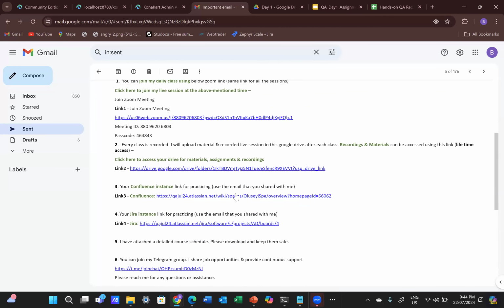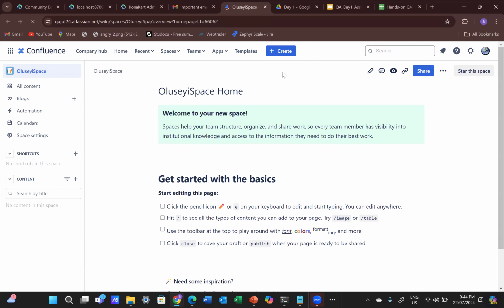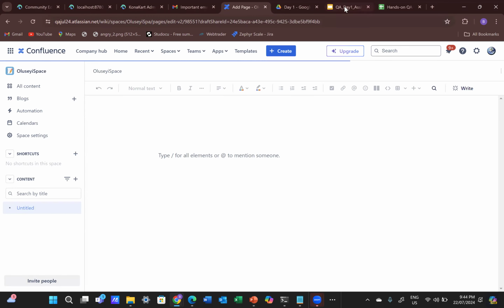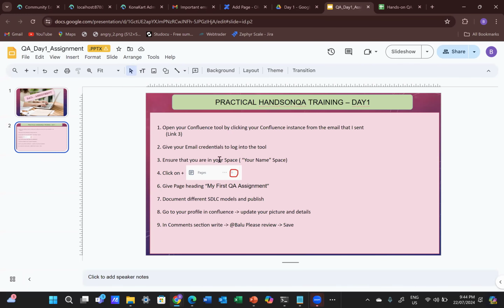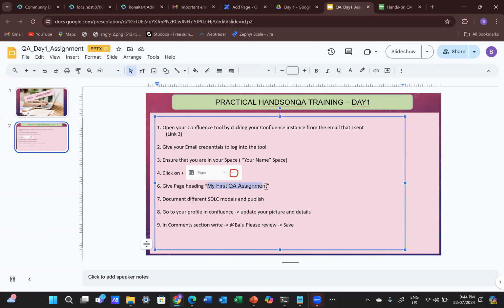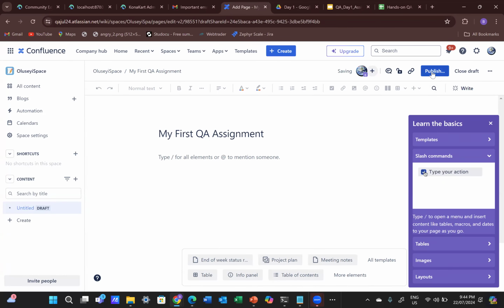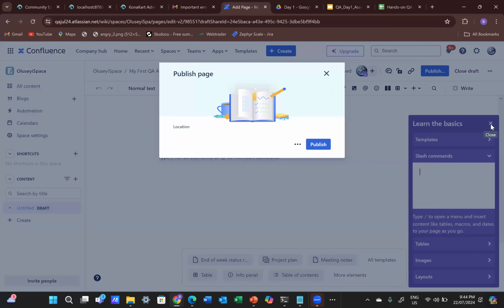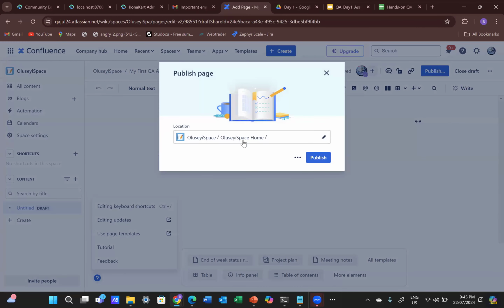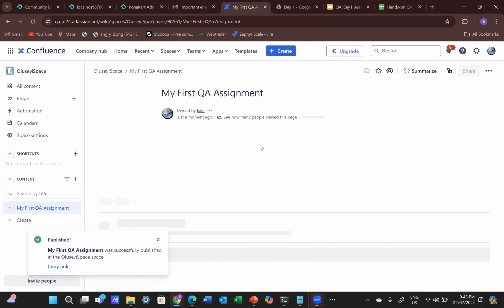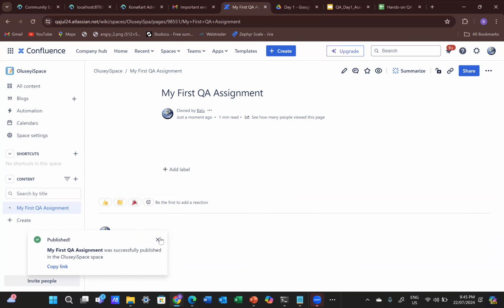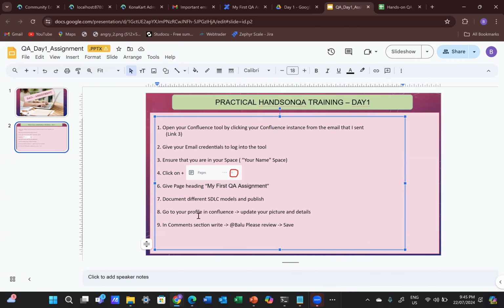What you do is you click on that link and click on create page, and see what the page is. Give the title "My first QA assignment", and then click on publish. Now I have created a page, and after creating a page, what do I need to add there? I just document different HDLC models and publish.